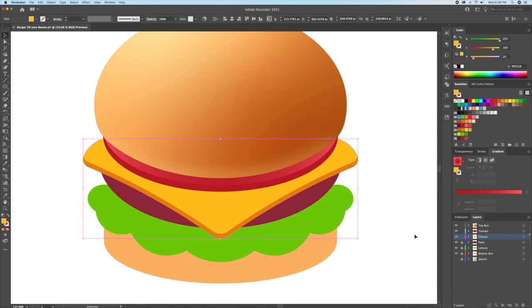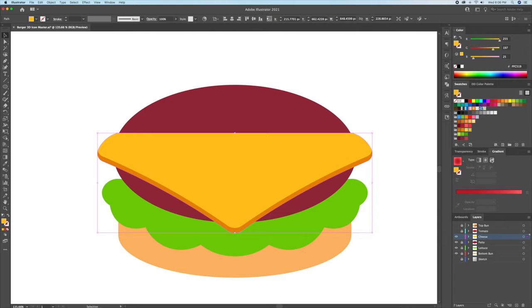Finally, let's select the cheese shape and give it a freeform gradient, and then apply some colors to the points going from light to dark.